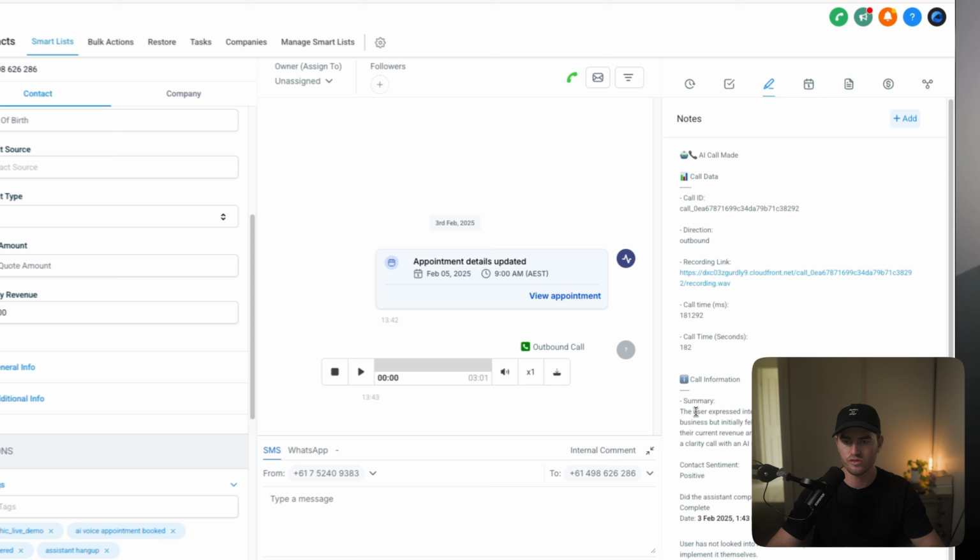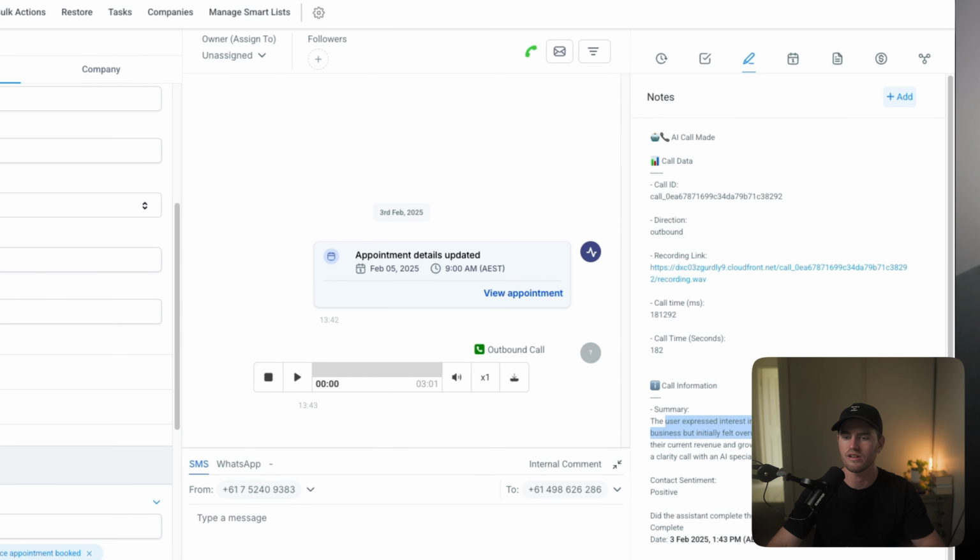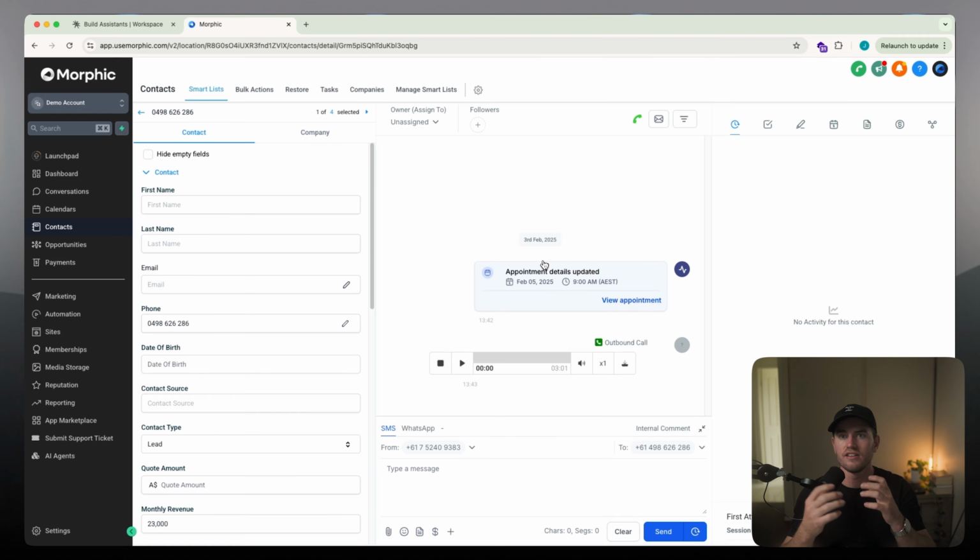So here's a summary. The user expressed interest in understanding how AI can benefit their business, but initially felt overwhelmed by the technology. After discussing their current revenue and growth potential, the agent successfully scheduled a clarity call for February 5th at 9 a.m. The assistant has effectively done its job and it has proceeded to do exactly what we've asked.